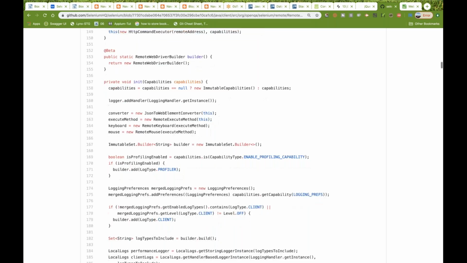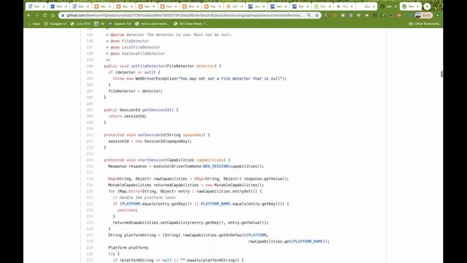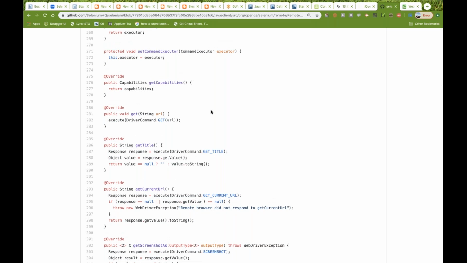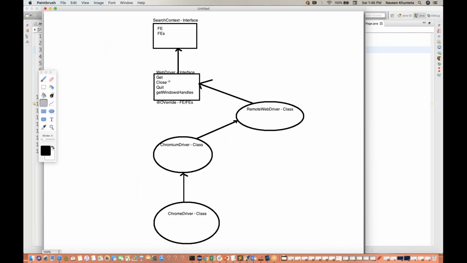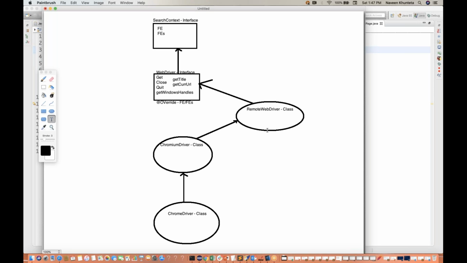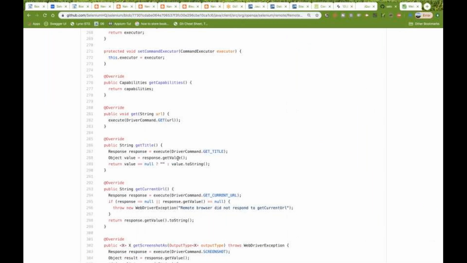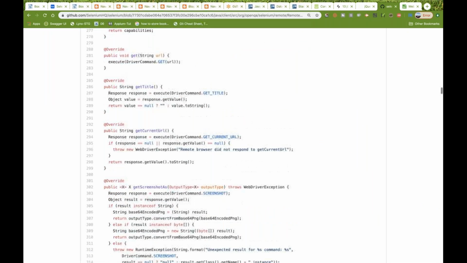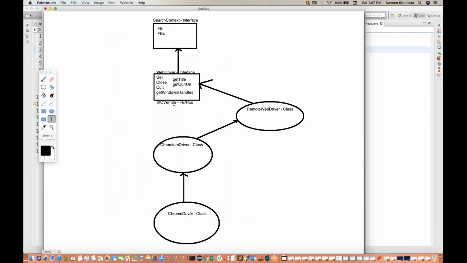So that's where you can see the methods over here. We will scroll down, and now you can see all the overridden methods are available: get method, getTitle method, getCurrentUrl, whatever methods we have written. All these methods are available inside this. So all these methods have to be overridden by the RemoteWebDriver class. That's why you can see getTitle, getCurrentUrl, getScreenshotAs, all these methods coming from the WebDriver interface.